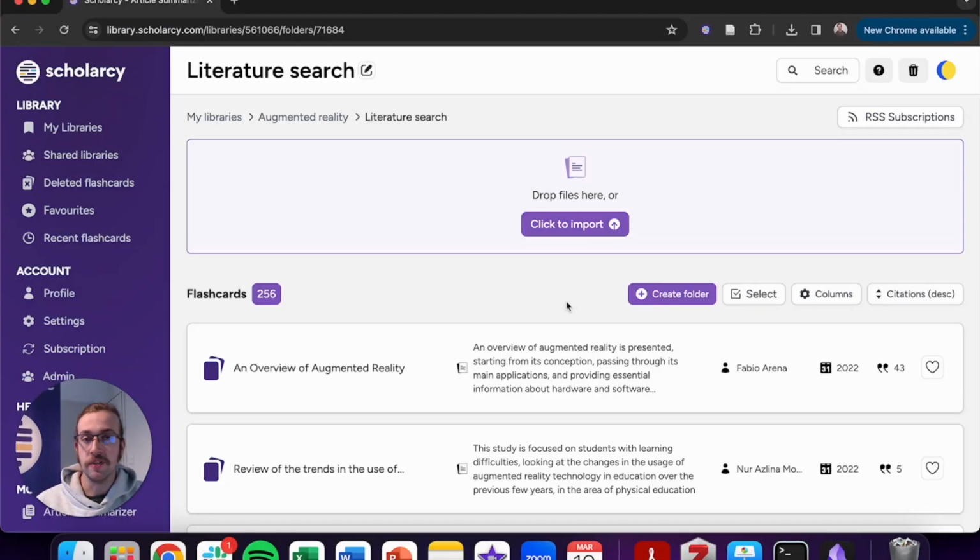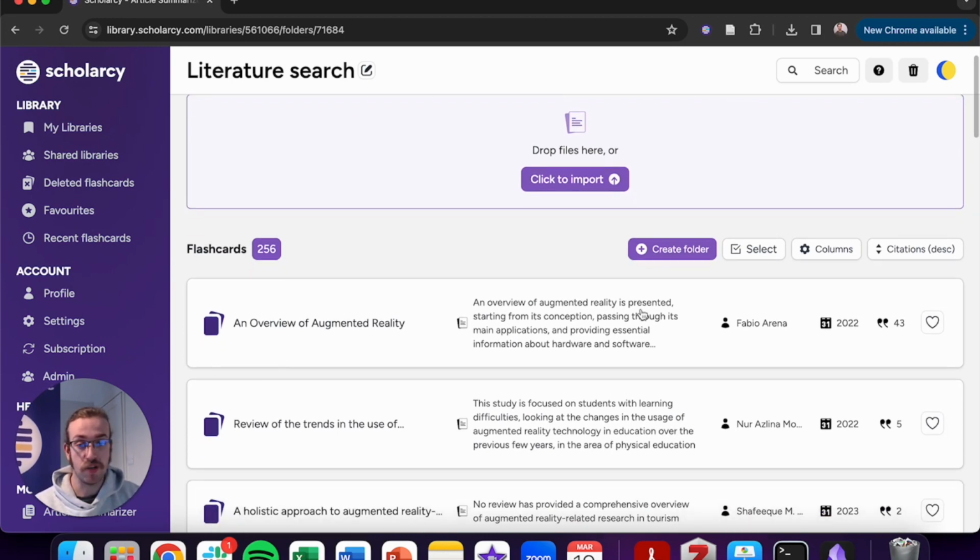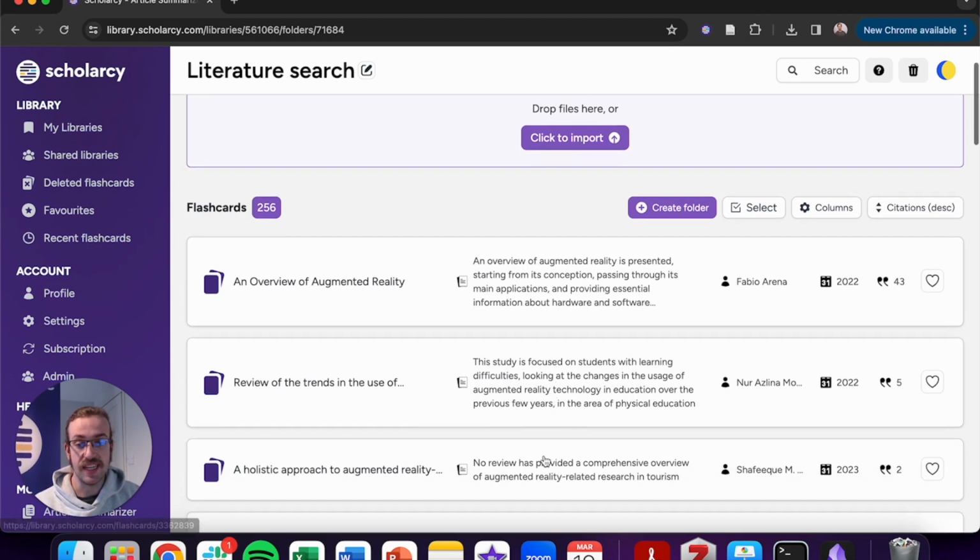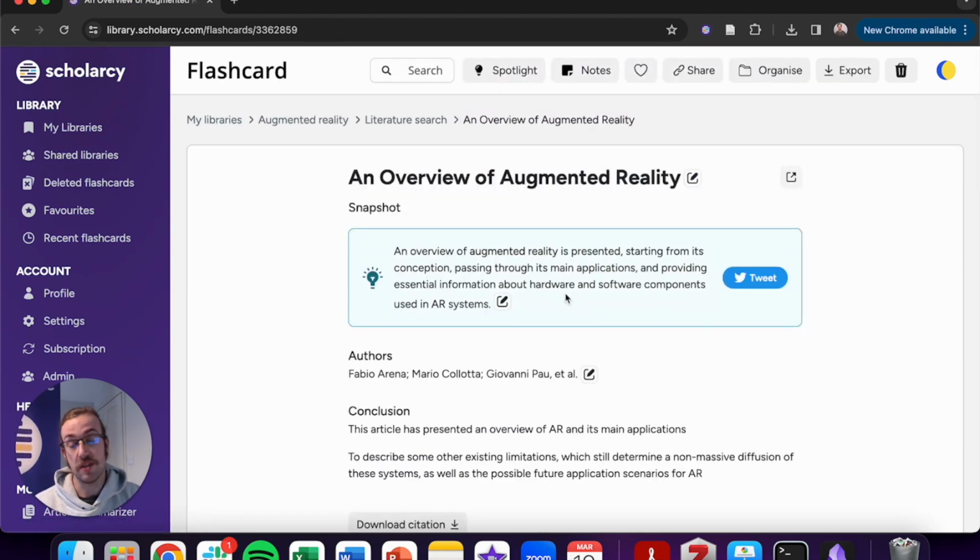Now that we've filtered by citation, we're ready to begin the screening process. The screening process can be facilitated by using Scholarcy's headline and the snapshot feature. The headline will be available for you for every flashcard in the folder view. You can scroll down and you can read the headline really easily in the centre of the screen. If you decide that the headline is interesting, and you want to get some more information, click onto the flashcard, then proceed with the screening process by reading the snapshot.